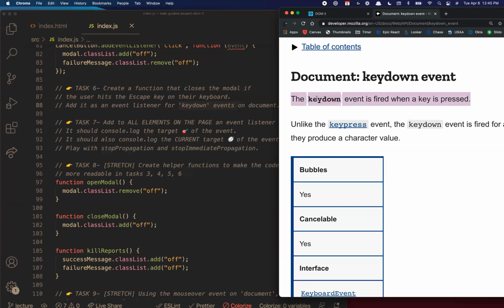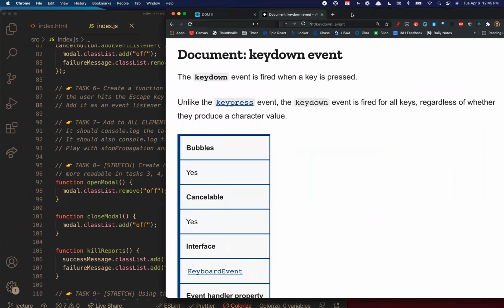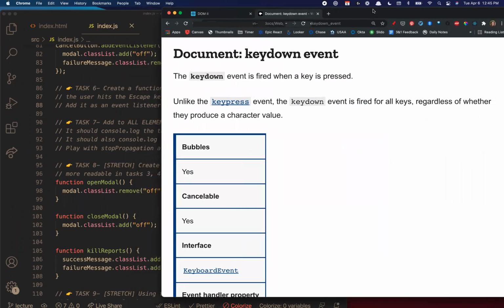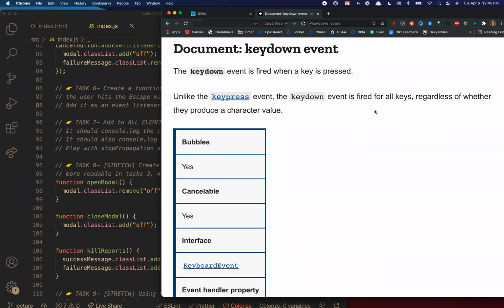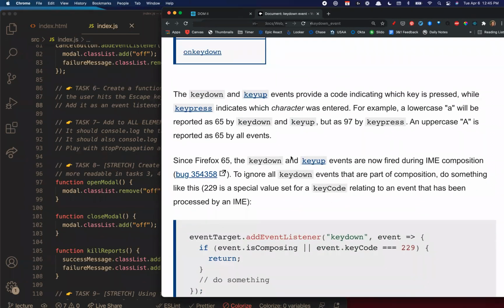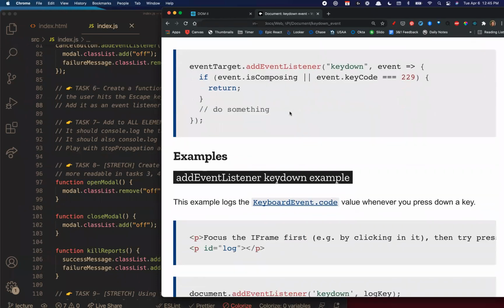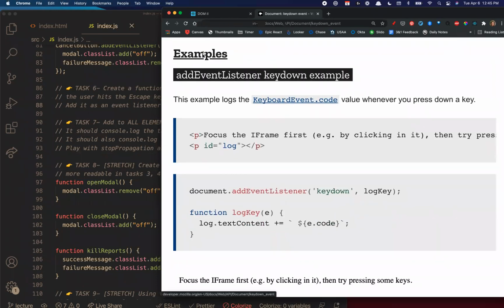It says the key down event is fired when a key is pressed. Perfect, that sounds exactly what we're looking for. It says, unlike the key press event, the key down event is fired for all keys, regardless of whether they produce a character value. That seems particularly useful in this case because we know that the escape key on a keyboard doesn't produce a character value. So we know that this is the right thing. Then the very next thing I would have a look at is, I wouldn't even read this stuff because that's a lot. Maybe that's details we want to get into later. Once again, scroll straight down into examples.